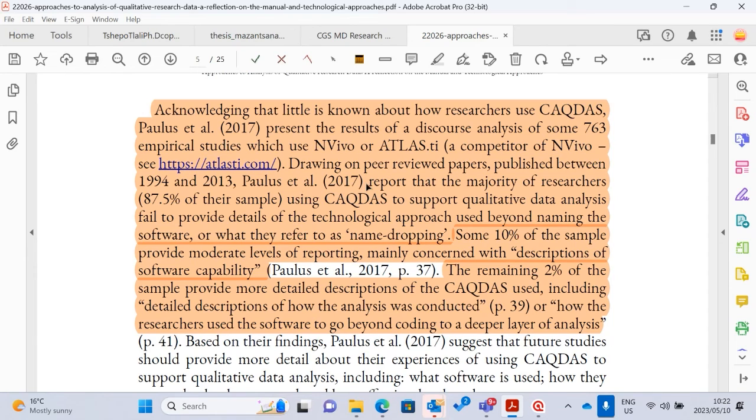So these authors report that the majority of researchers, about 88%, say they used Atlas TI and NVivo to support qualitative data analysis, but they fail to provide details of the technological approach that they used beyond naming the software, or what they refer to as name dropping. So people will say, I used Atlas TI. But when you read it, you don't see the process being explained. You don't see Atlas TI visualizations, which we will deal with when we do the advanced Atlas TI training.